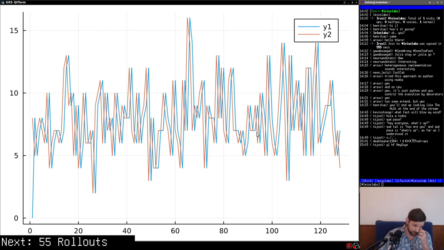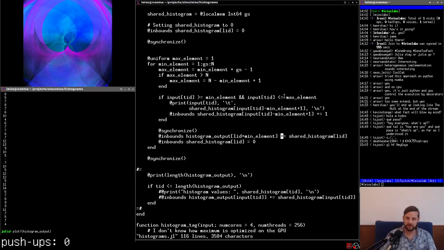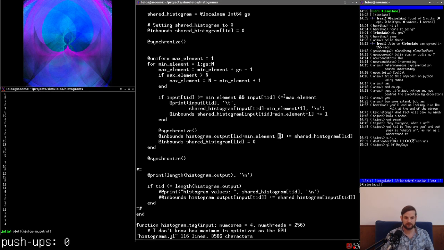I'm not entirely sure where the off by one error comes from, but that's okay. We'll figure it out. I think it's because this min element needs to have a -1 in there, because the min element will be 1. Yeah, so let's go ahead and do that now.